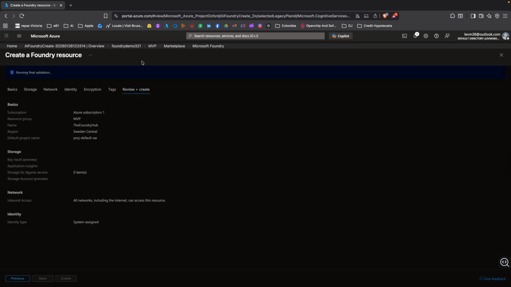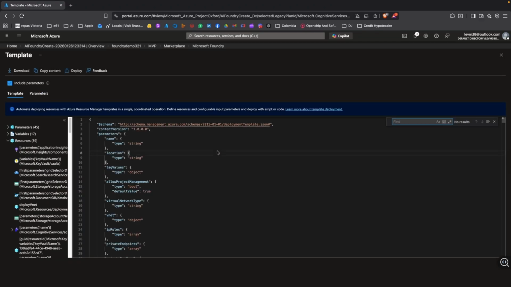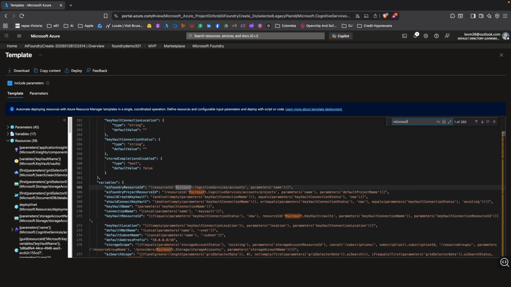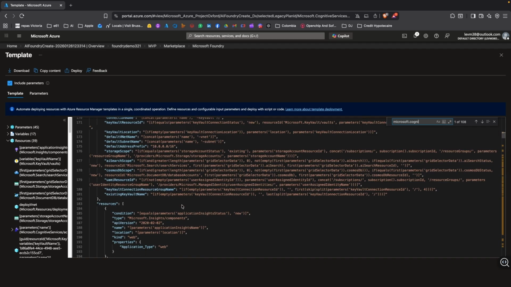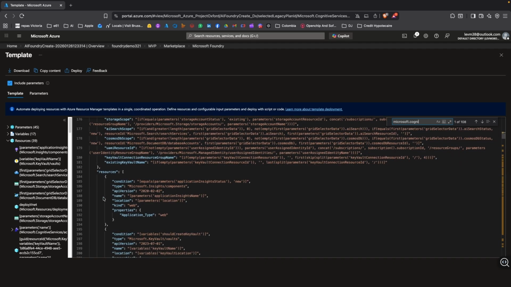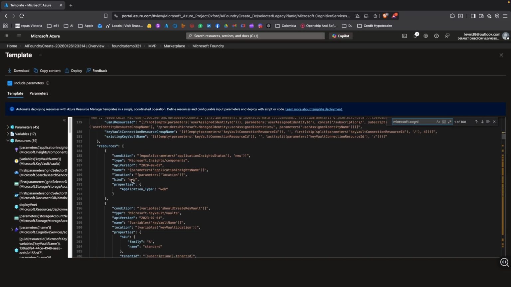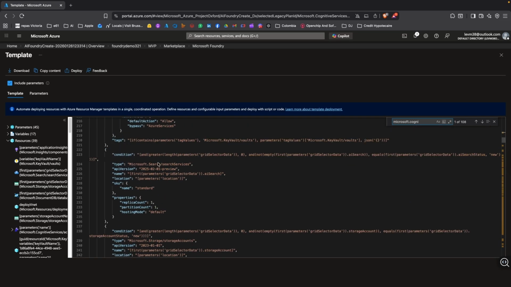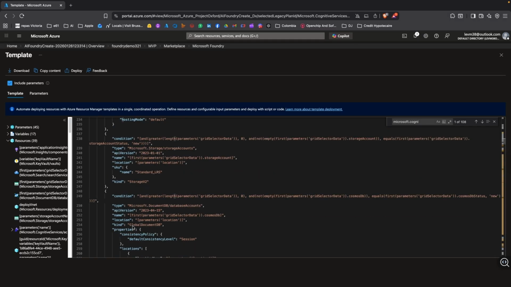You click on Review and Create, and what I want you to see here is actually the automation template. If you go to Microsoft Cognitive Services and then scroll down to Resources, you will see that it will create a Key Vault, Application Insights, Search Service, Storage Accounts, Document DB, Document Intelligence, a lot of resources. Okay?